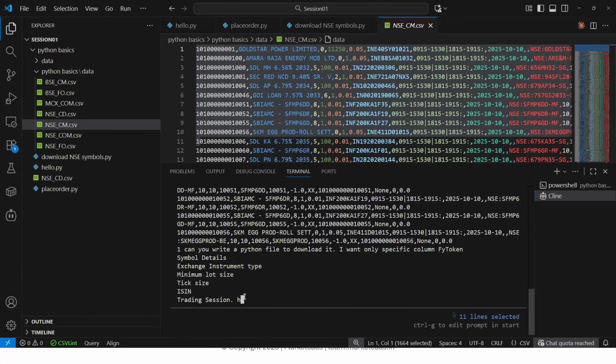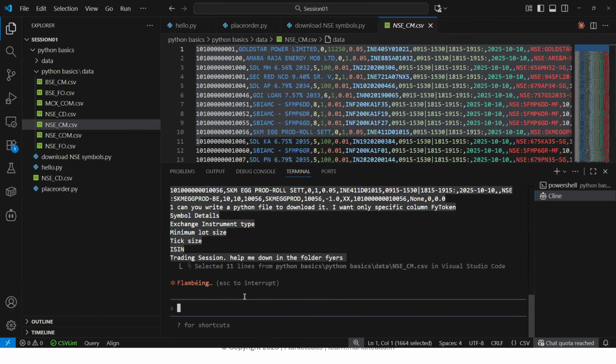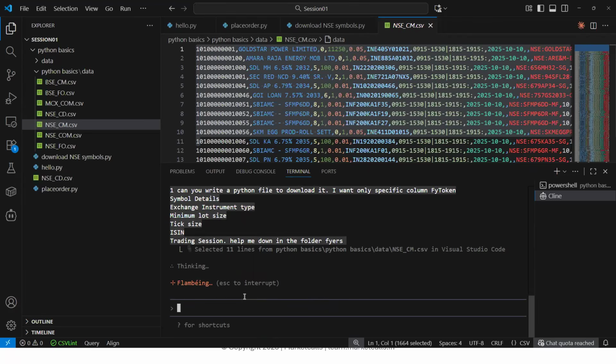So help me download in the folder fires. I want it to create a new folder, fires. I want to keep all the files in the fires section. Fires folder is what I want to create. Let's see how it goes.